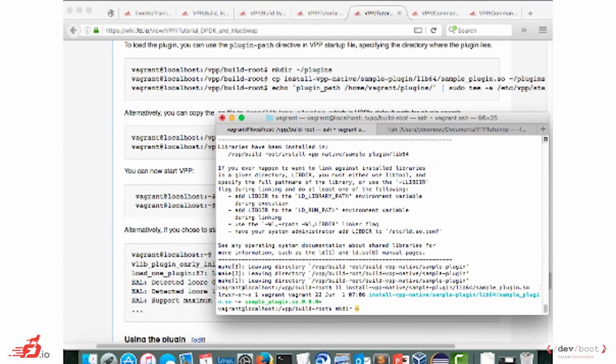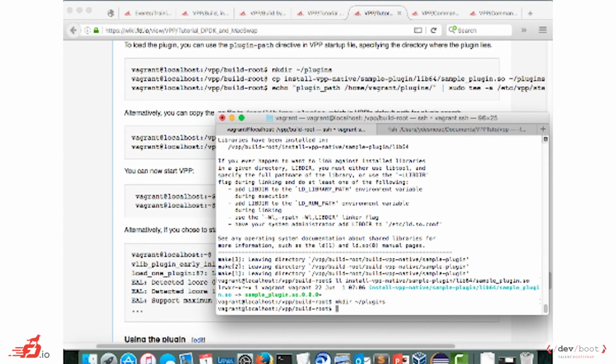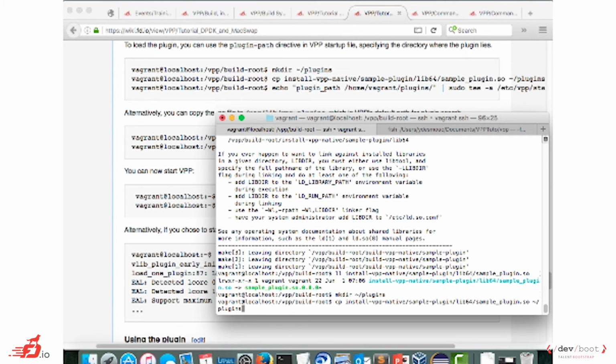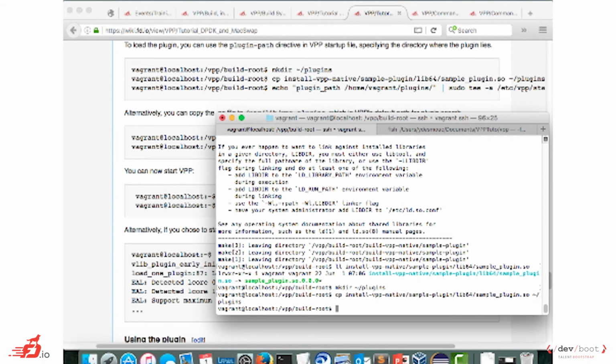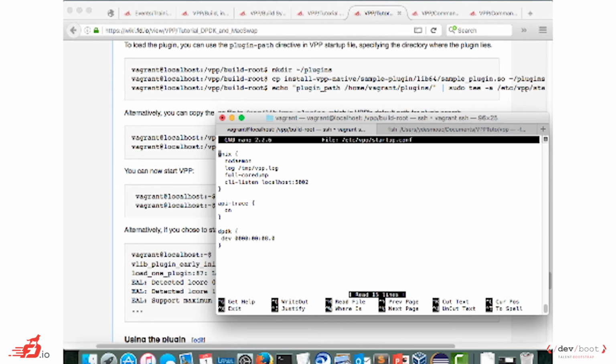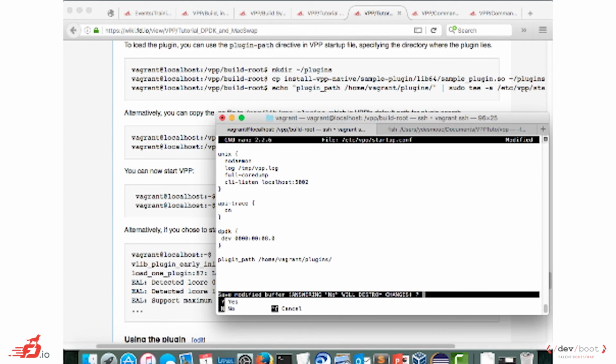So I will create a directory in my home, and I will copy my SO in my home in the directory I've just created. And finally, I will go in my startup config file, and I will add plugin path, the directory. Maybe slash.